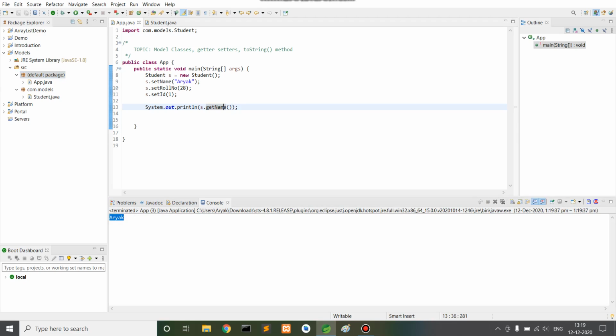But what if I don't want to print these individually? I want a complete object. So is there a way? Yes, there is a way, but for that you have to understand something known as the toString method. Now, what is this toString method? This toString method is called when a programmer tries to print an object or a reference to that object. Now we are printing s, we are printing the reference.